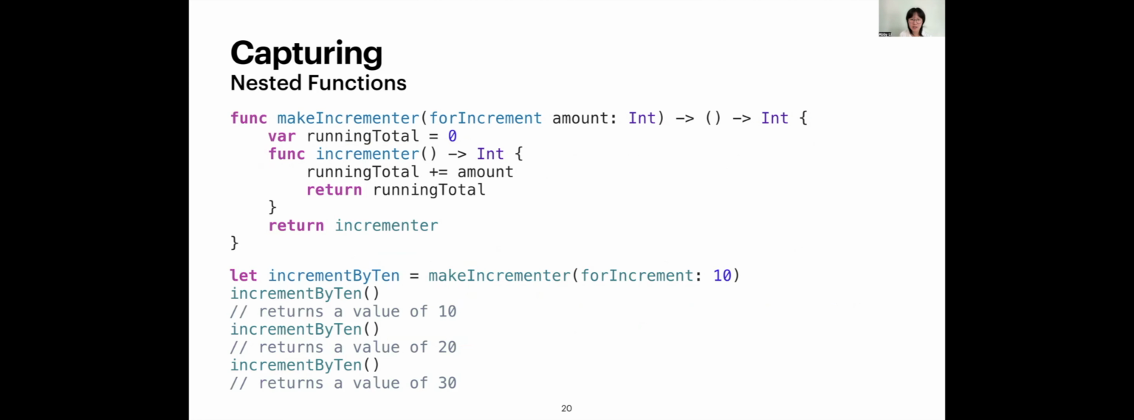That's what capturing means. The closure retains access to variables from its surrounding context beyond their normal lifetime. So let's see it in action. We call makeIncrementer with amount 10 and store the result in incrementBy10. Remember, incrementBy10 is now a function. When we call incrementBy10 the first time, runningTotal goes from 0 to 10, then it returns 10. Call again, it goes from 10 to 20, returns 20, and again, 30. So the closure remembers its state between calls.